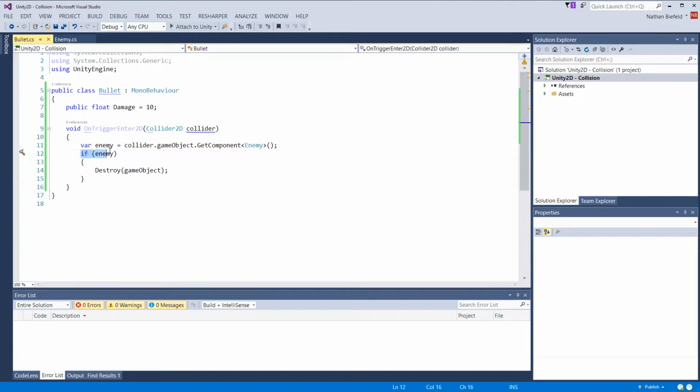So if the enemy exists, which means if we do have a wall here, this will be null, so this will not occur. So when the bullet collides with the enemy, it destroys itself.